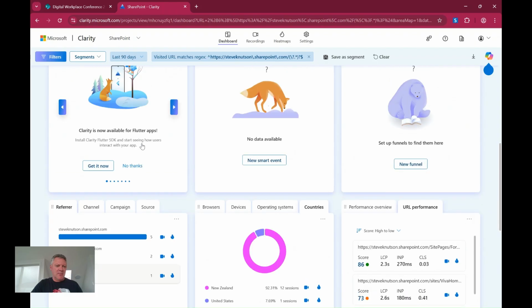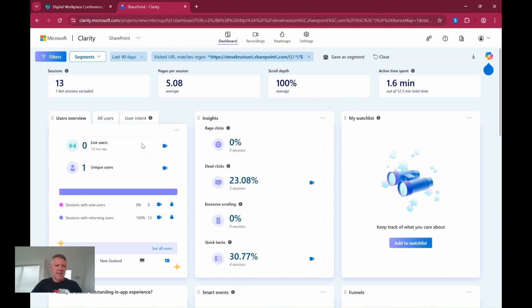Okay, so it's a quick overview of Clarity. As I mentioned, it's got an add-in that you install into SharePoint. I'll put some information on my blog about that. The process of adding that is quite simple. And once you've got it in there and start collecting data, it's very interesting to see how people are finding their way around your site.